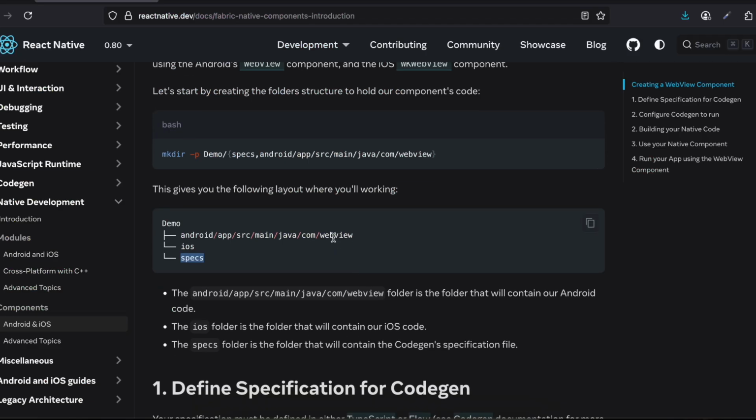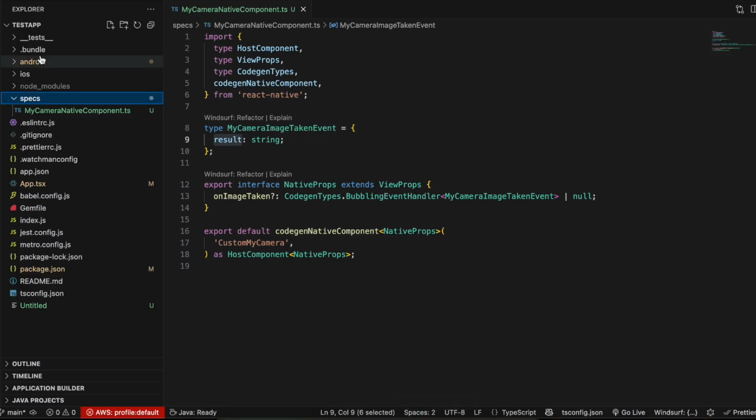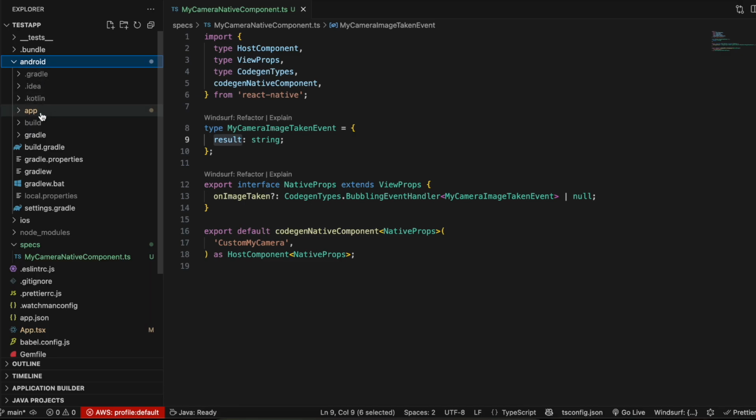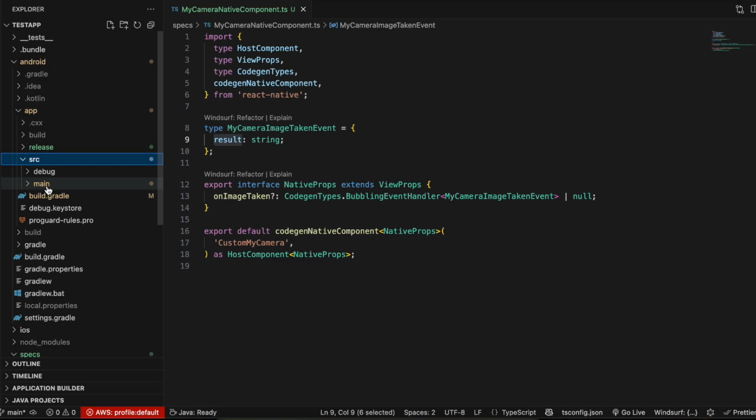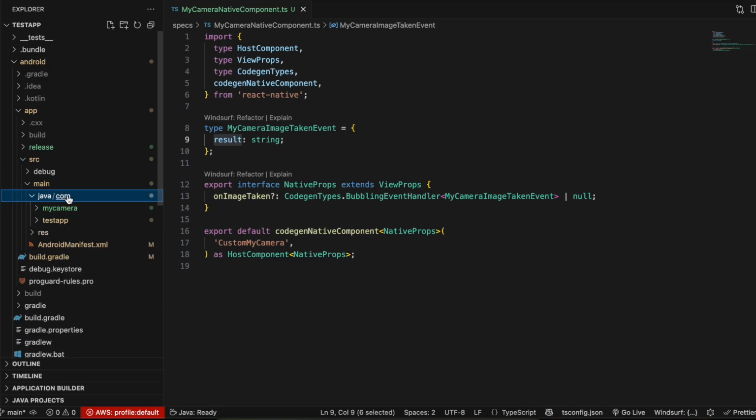Next it says to create a WebView folder inside java.com. But in our case, instead of creating a WebView folder, I have named it my camera. You can name that whatever you feel like, but it's important you remember that name, because that name will be used everywhere else in your TypeScript code as well as in your native Android code. So if you're doing this for the very first time, it's better you follow what I am doing. Just go to app, src, main, java.com, and here you can see I have created a folder called my camera. But like I said, it's up to you to name it whatever you feel like. I would recommend just follow what I'm doing. I have named it my camera.